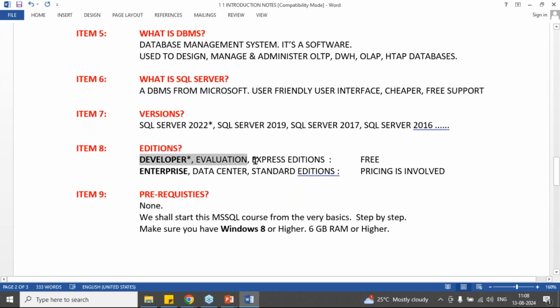Because in the real world, we don't use free editions, right? We use licensed copy. There is a difference between trial copy and licensed copy. There are differences. We need to work on them carefully. So licensed copy, part of our classes. I'll just highlight these two, part of our classes. One licensed copy, one free copy.